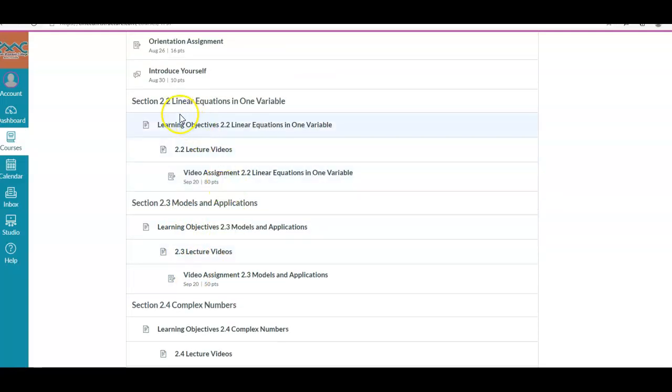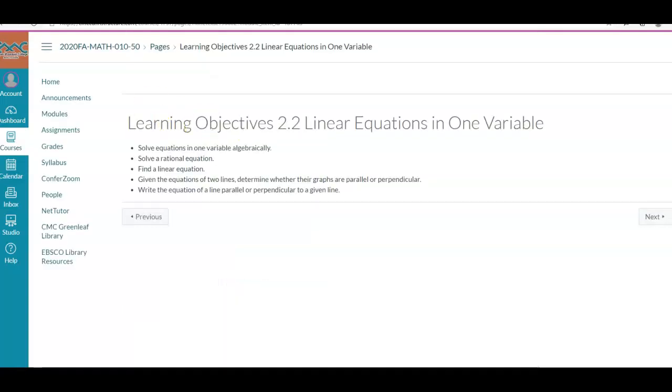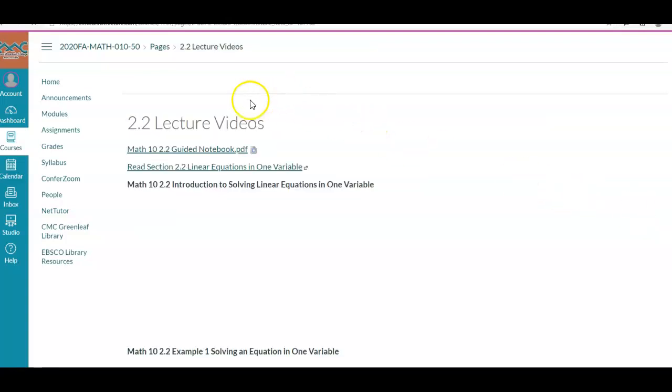So I'm just going to go through the first one, and it's going to be very similar to all the rest. So you have your learning objectives, and when I click on that, it tells you what you're learning for that particular section. And then I'm going to hit next. And then here you have the lecture videos.